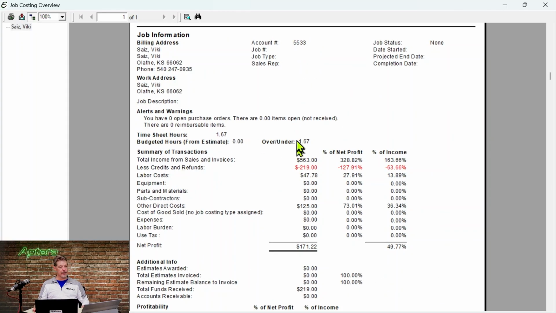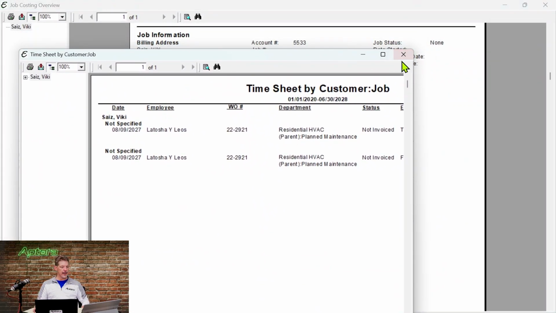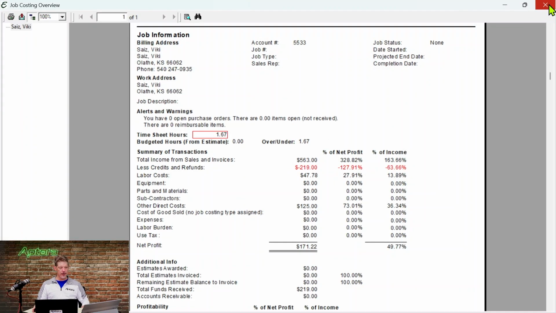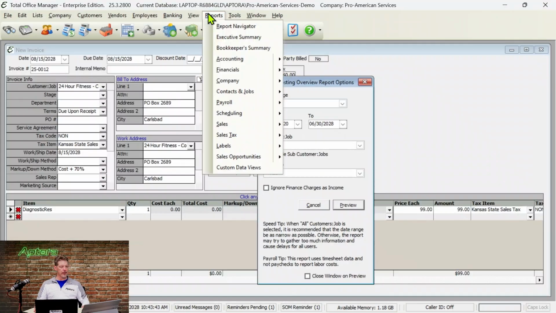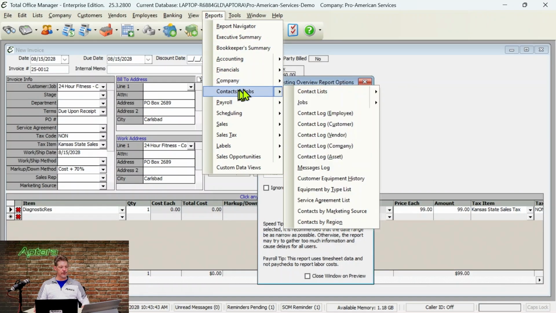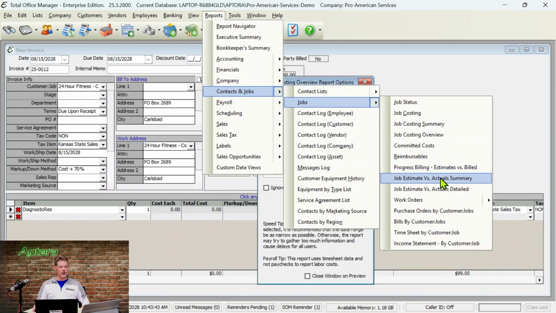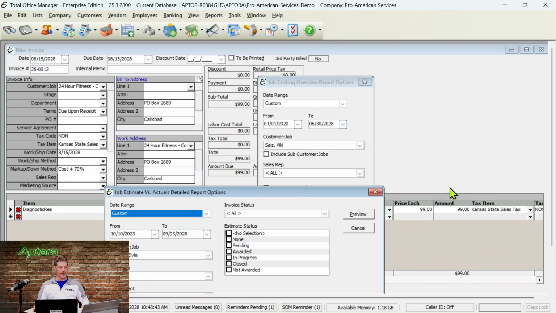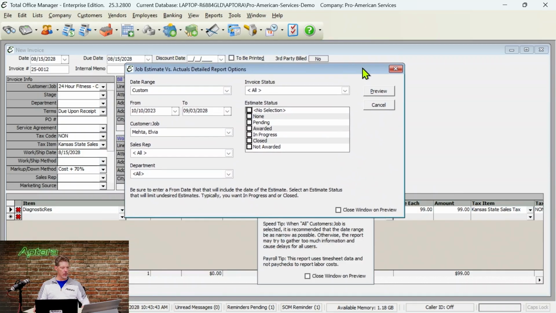If you decide that this report doesn't look good, then you want to drill down on it for details. So you might look at the timesheet hours, double click on that. You can double click on any of the money and get other reports. But let's say that that is not enough. You're still not happy with that job. Then typically the go-to report is jobs, the job estimated versus actual summary or detailed. And this is one of my favorite reports. This tells me what went wrong with that job.